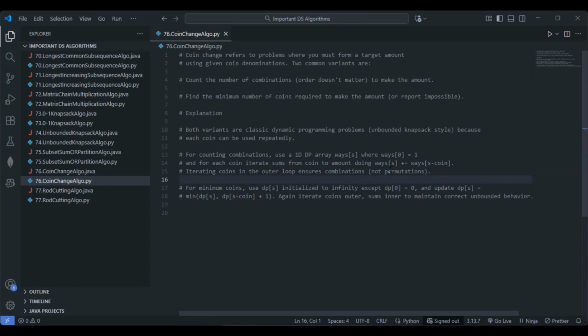Not permutations. So if we have solved this problem very recently, coin change 1 and 2, if you remember, we'll be going with the two for loops. We went with the two for loops actually, right? So for minimum coins, let's use dp of s initialized to infinity except dp of 0 equals 0, and update dp of s equals min of dp of s, comma, dp of s minus coin plus 1. So this is what we'll be doing.